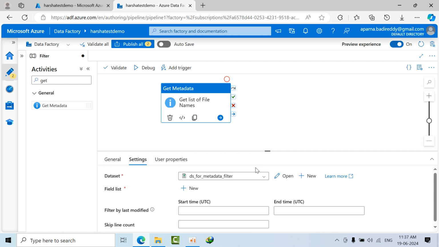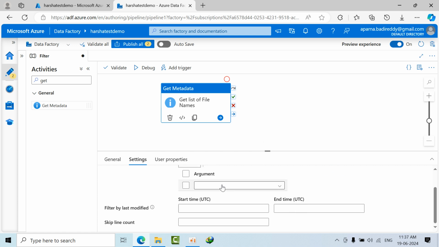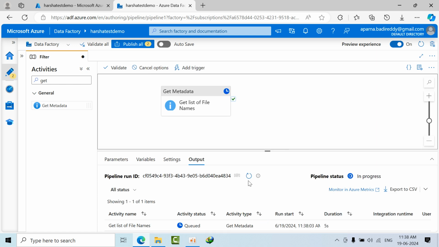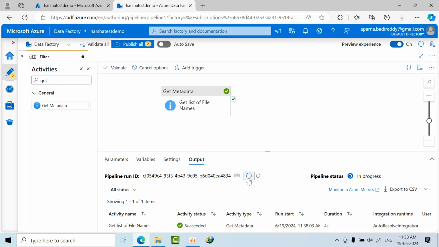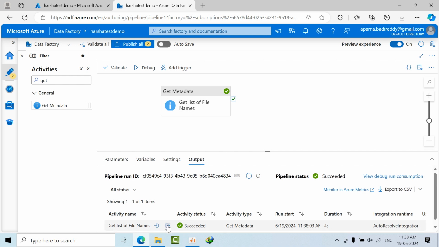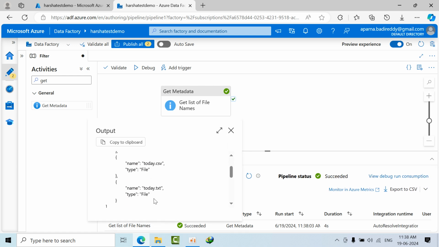Now I want to filter all the items existing in that container. If I click child items and click debug, it got executed and succeeded. Now if I see the output, here are the child items: emp.csv, today.csv and today.txt. Three files are there, two with .csv format and one in text format. Here I want to filter only the files with csv format.